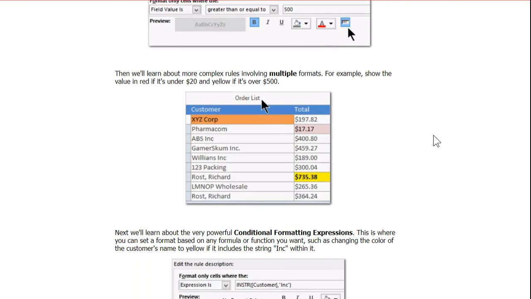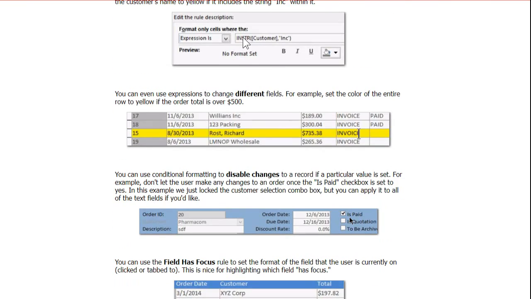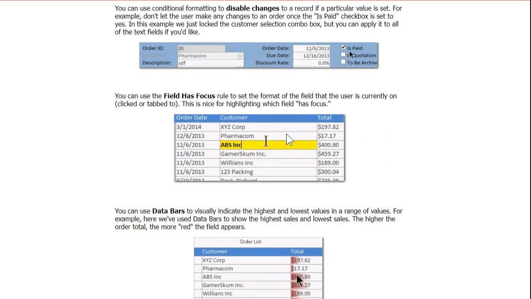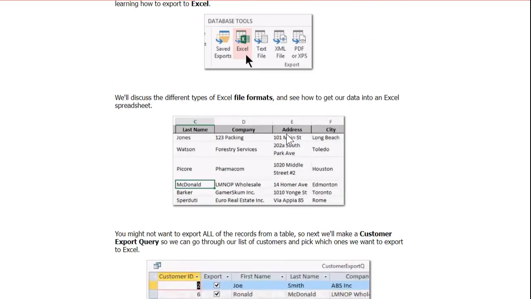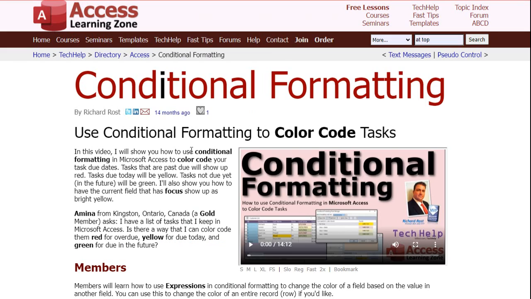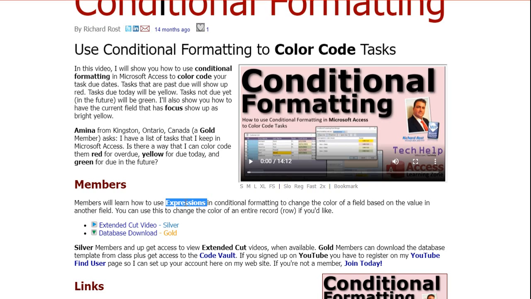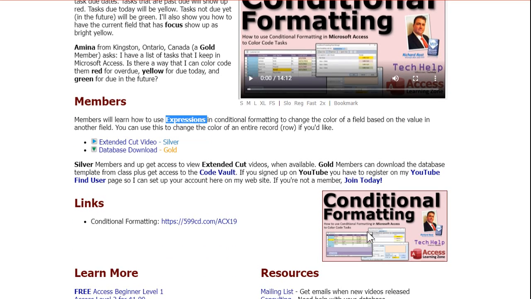Down here, I cover that InStr example, right? Lots more with conditional formatting, data bars, all this stuff. I also cover a little bit more with the expressions in conditional formatting in the extended cut for the original conditional formatting video. So that's for the members. I talk about this in a little bit more detail.